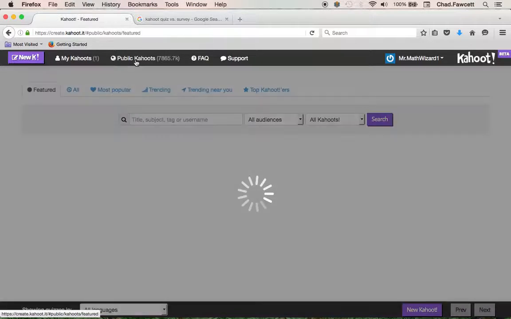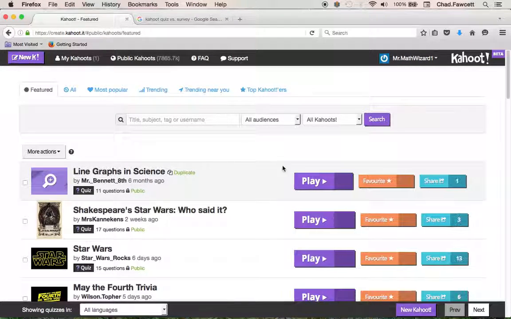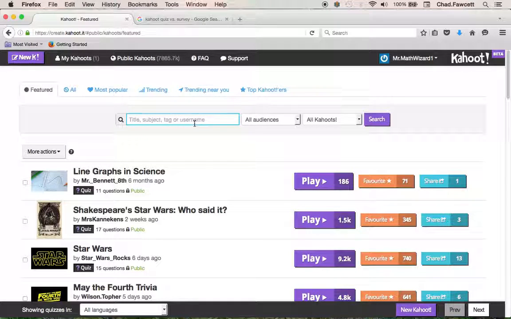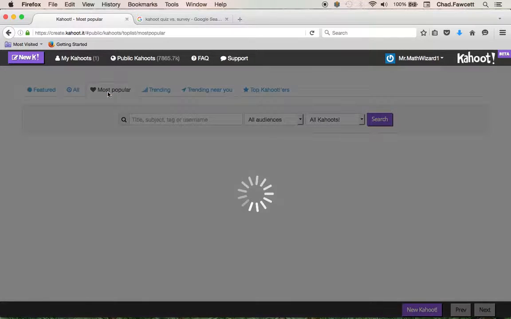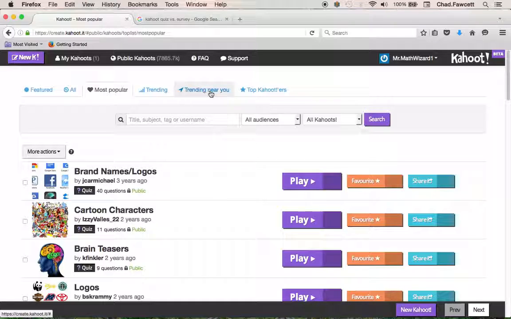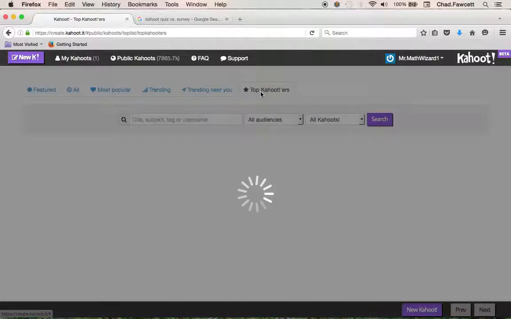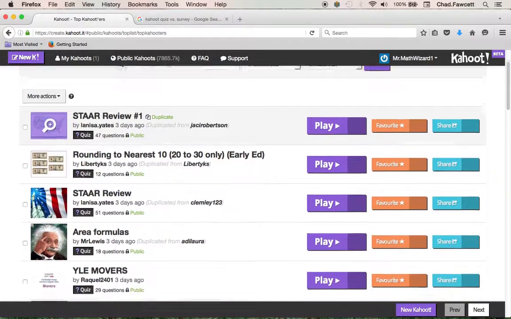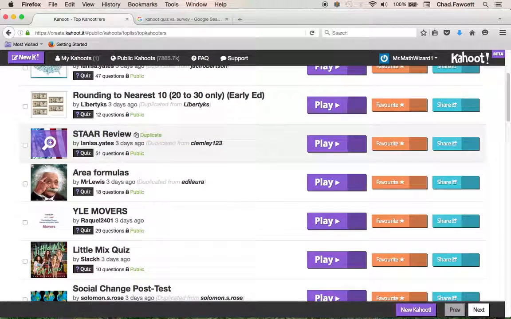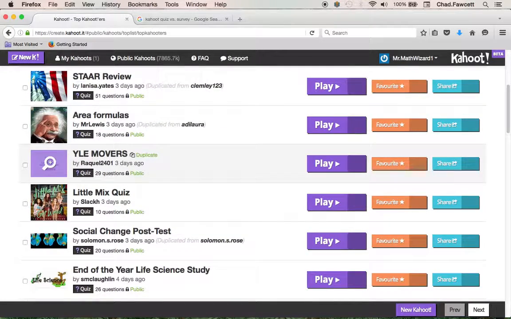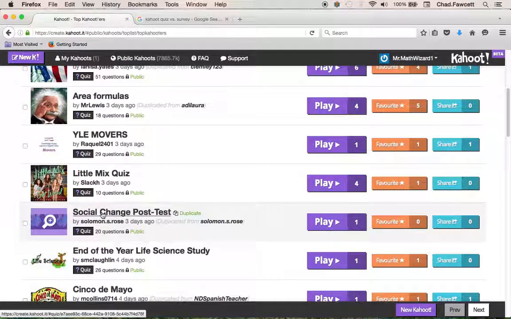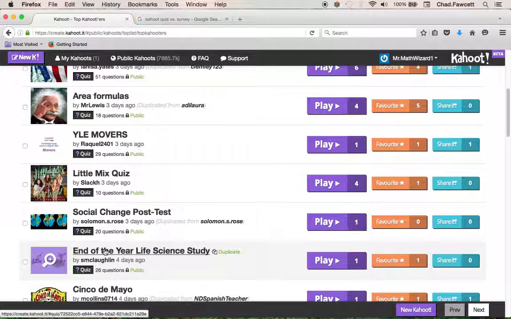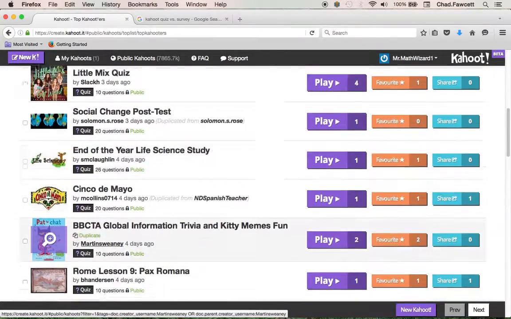So here's the tab that has public Kahoots that are shared out there on all of Kahoot's community. And you can look up here. You can find most popular, trending near you, top Kahooters. I like to look at top Kahooters because it really allows you to see some really good best practices. And I think it's important to note that there are so many. Here's social change, post-test, end of the year life science study, Cinco de Mayo.